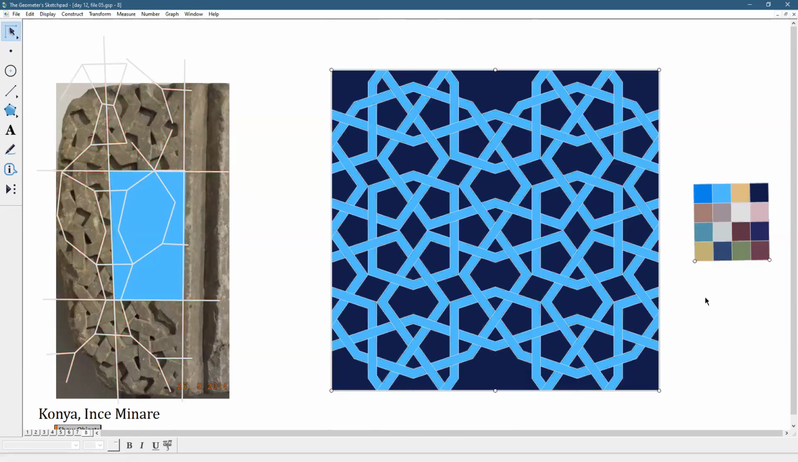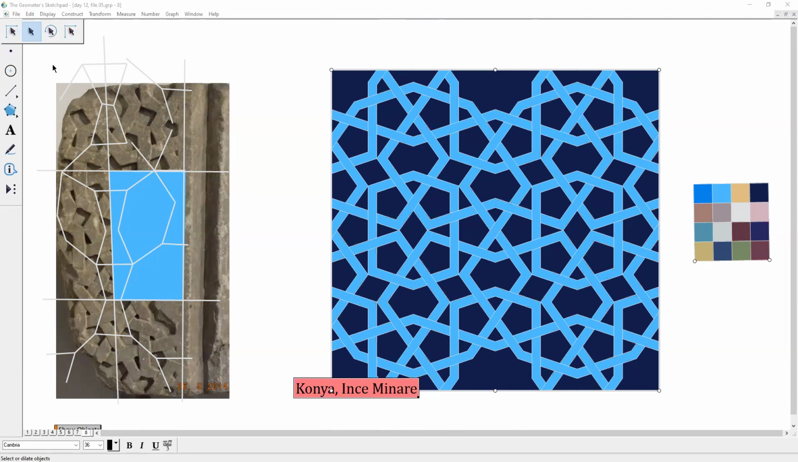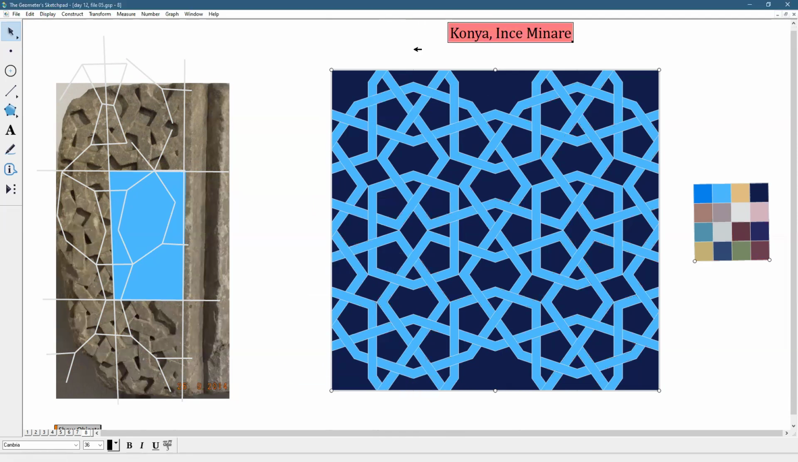So that's what we got, and that is a Konya Ince Minare. Of course the colors are not the same as those here. I think this one is nicer. But of course you can also change the colors to, for example, this one.